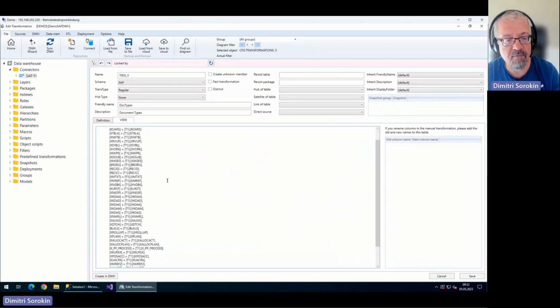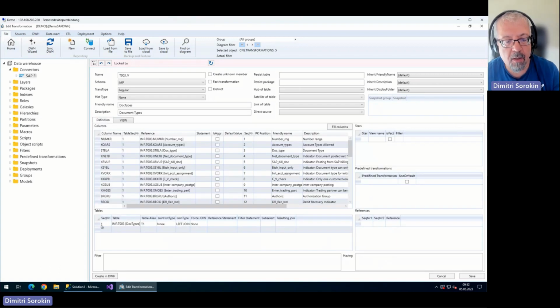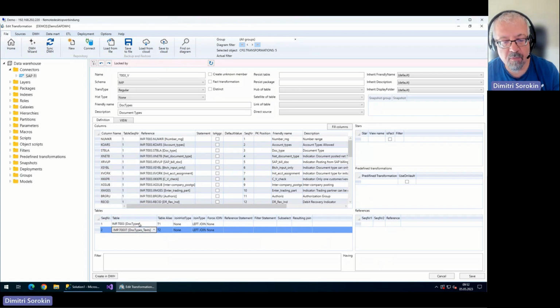We can take a look at this view. Okay, we expose every column from this T003 table in this view, nothing specific. Here you can see the tables participating in the transformation and the columns participating in the transformation. And I will here add the additional table. This is T003T, the text table.